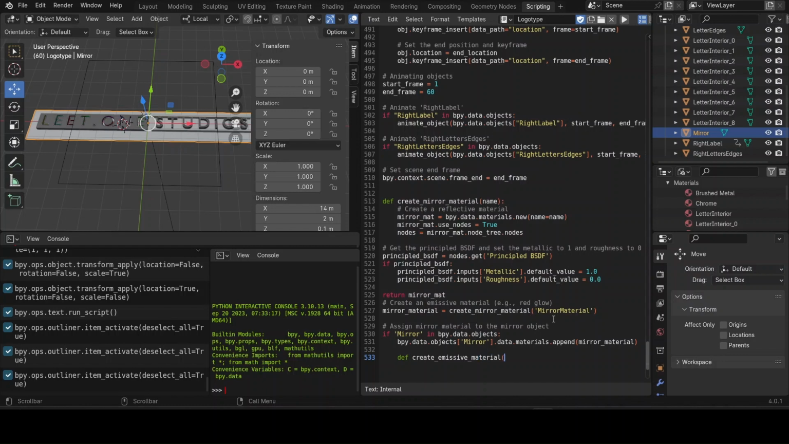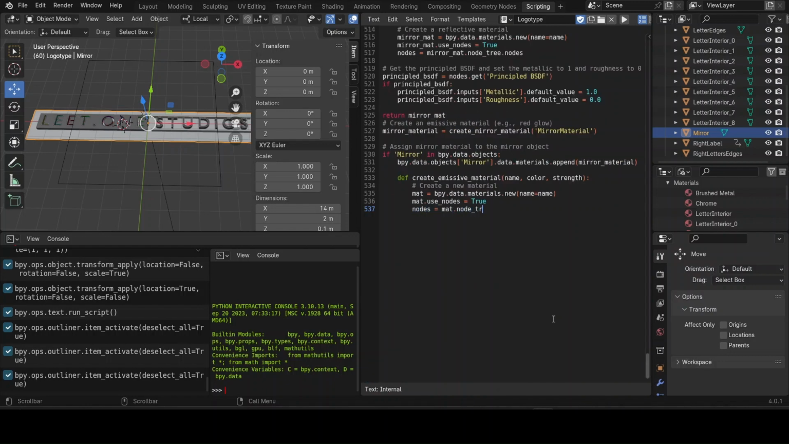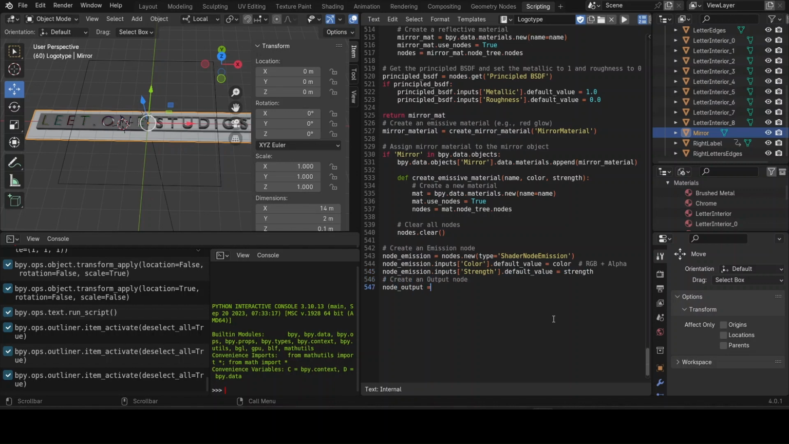Next, we create an emissive material. This type of material emits light, almost like it's glowing. It's perfect for adding vibrant highlights or futuristic effects to your designs. We use an emission node in our material setup, where we can define the color and strength of the glow. Here, I'm choosing a red color, but feel free to experiment with different hues.